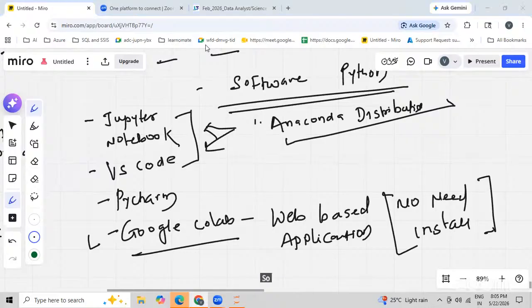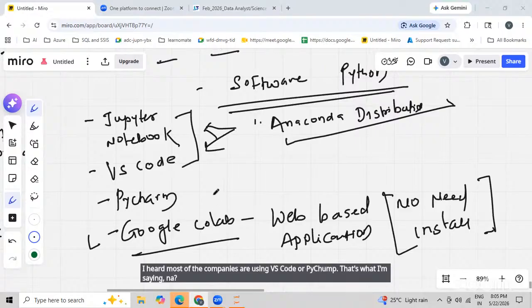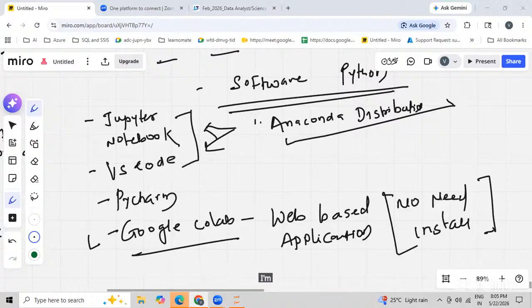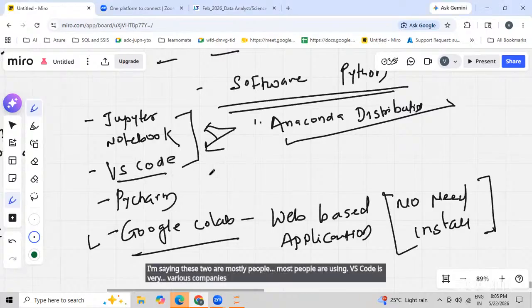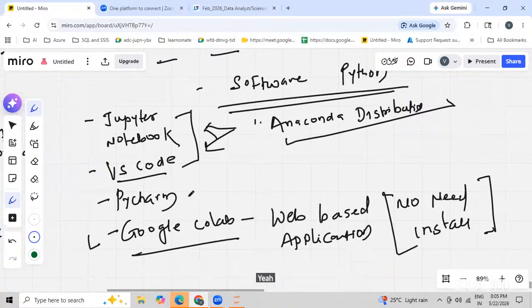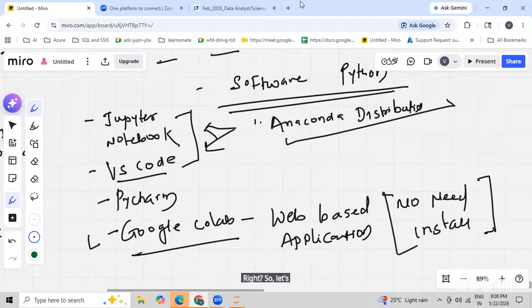So what are people saying? I heard most companies are using VS Code or PyCharm. That's what I'm saying, these two are used by most people. PyCharm is also used, but VS Code is from Microsoft, so it is easy to collaborate, right? So let's now do Google Colab.